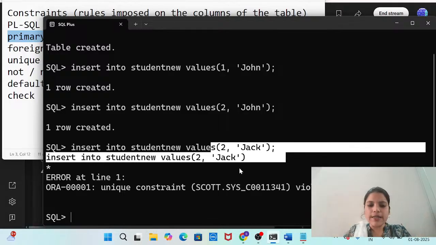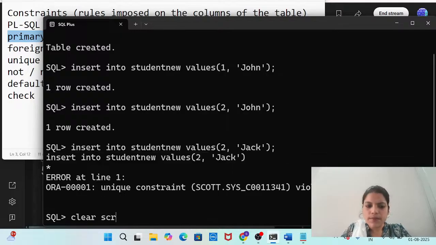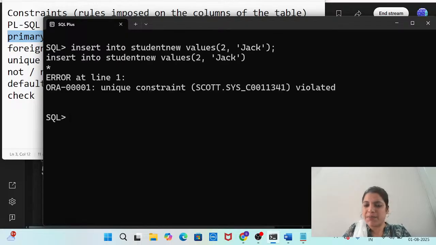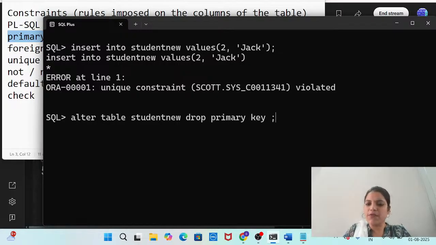Okay, fine. Now suppose I don't want this column to be primary key. I'm trying to insert this row, but it is not accepting. Suppose for some reason I don't want this column to be a primary key. So what you can do is alter this table. Alter table student new, and simply write drop and the name of the constraint which you want to drop. Say I want to drop primary key from this table student new.